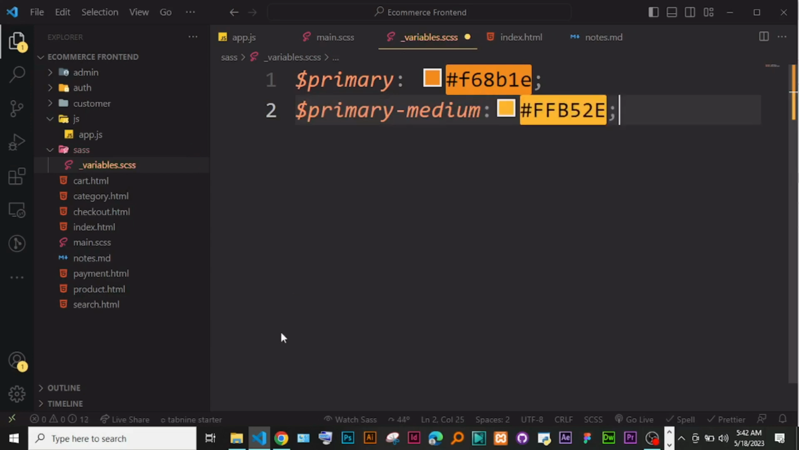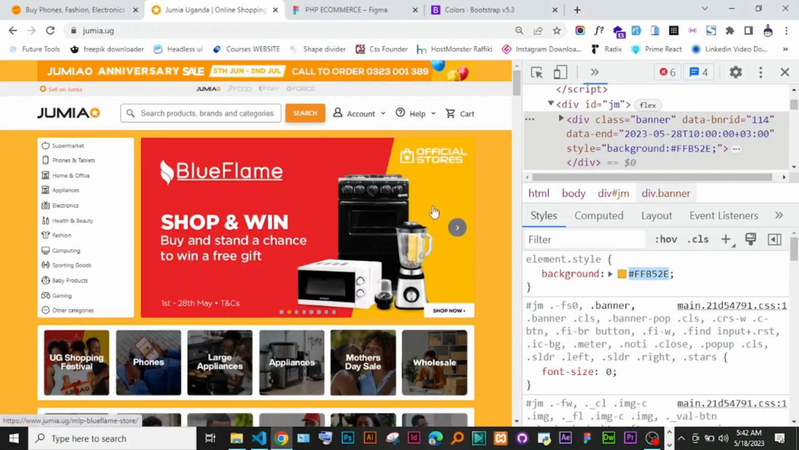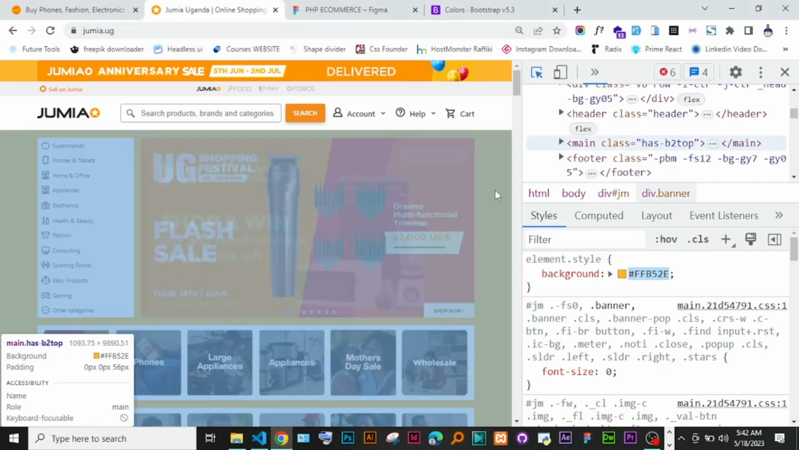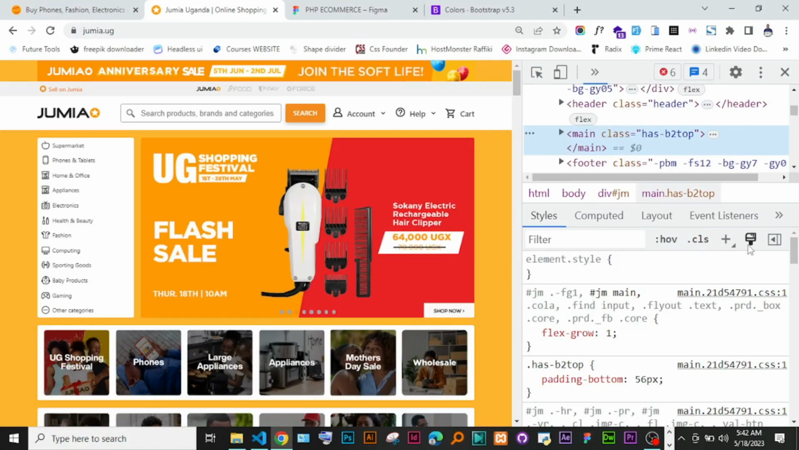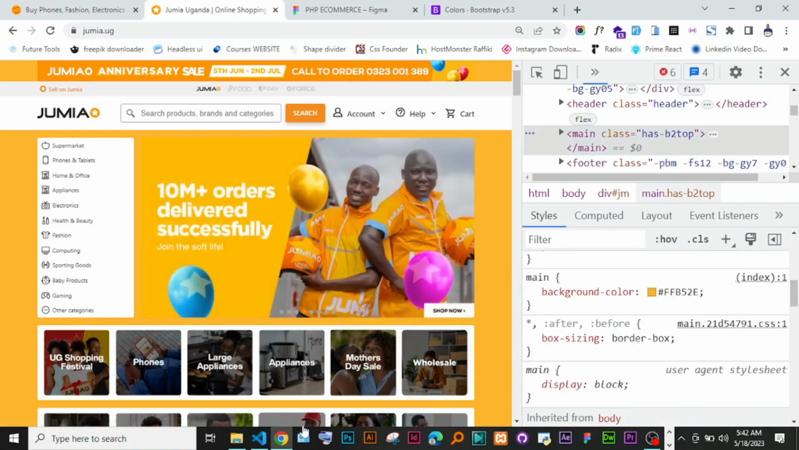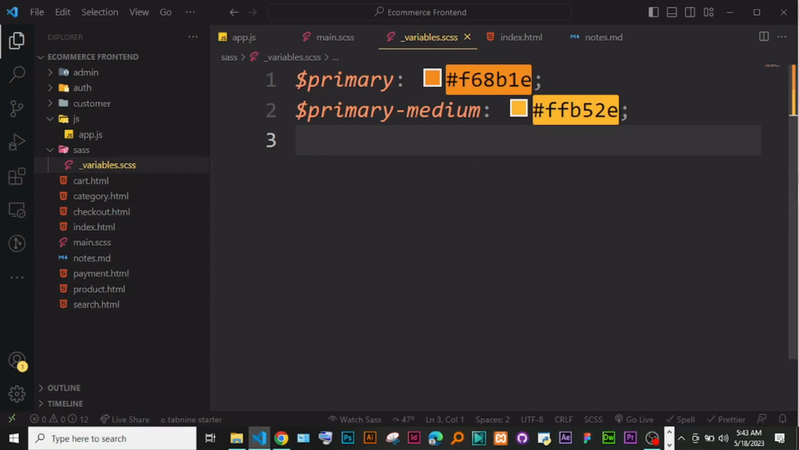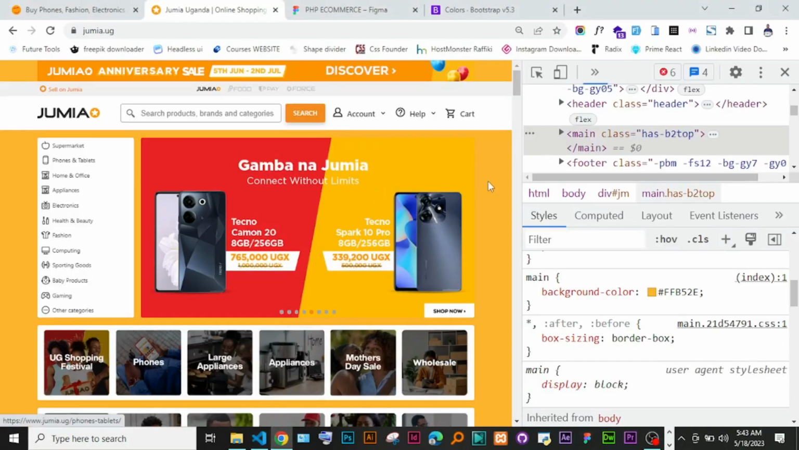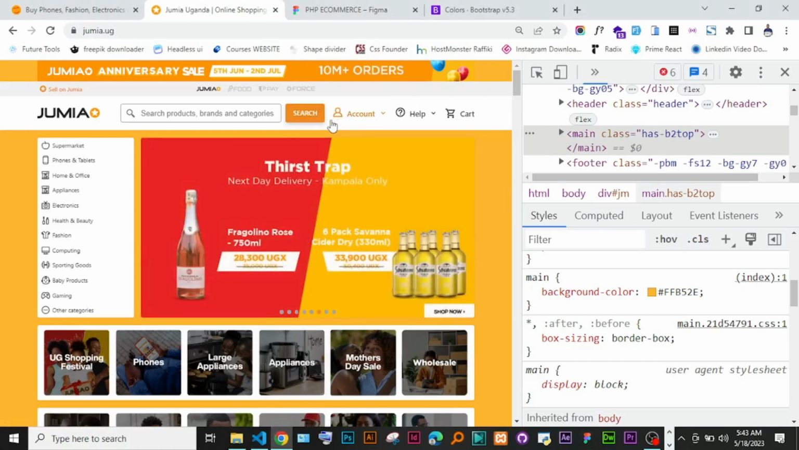Okay, that is medium, and let's check the one that is down here. I don't know if that is the same, so scroll down. I want to see that one, and it is the same. So this is primary, maybe light. Okay, let's call that one primary light, since it is the last one. Now there is this one which comes on hover. You can check that one that comes on hover.